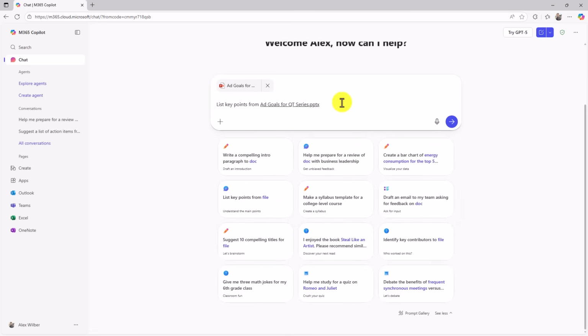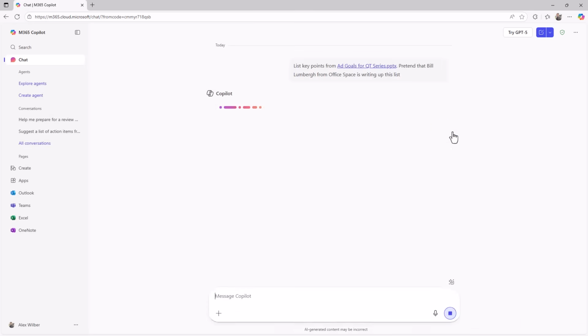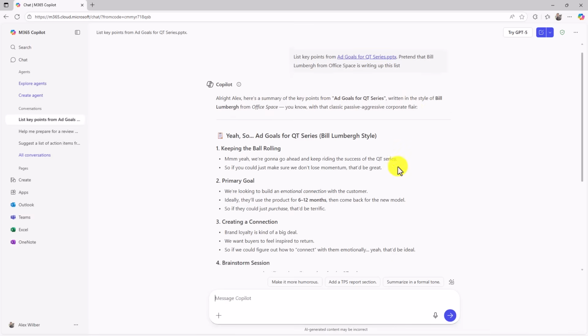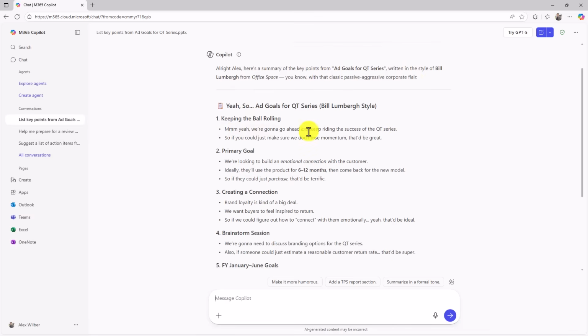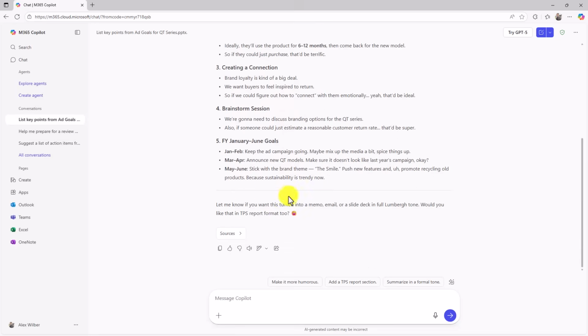That looks pretty good. Now I'm gonna have a little fun here. Pretend that Bill Lumberg from Office Space is writing up this list. So I'm gonna formulate a little differently. Okay, it's gonna write it up in the style of Bill Lumberg and corporate flair. A little pun there for those of you that like Office Space. Yeah, we're gonna go ahead and keep writing the success of the QT series. Brand loyalty is kind of a big deal. So it's made this a little more fun.